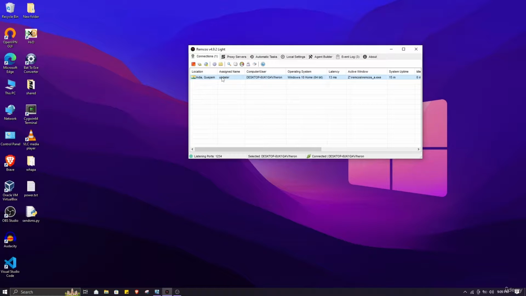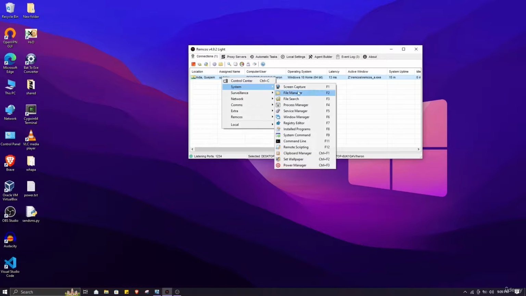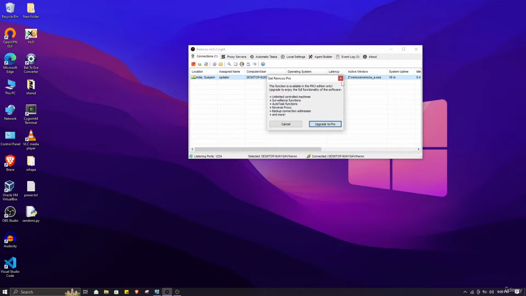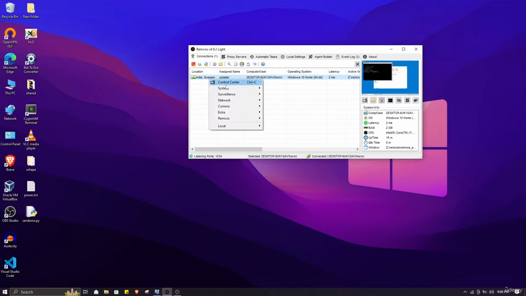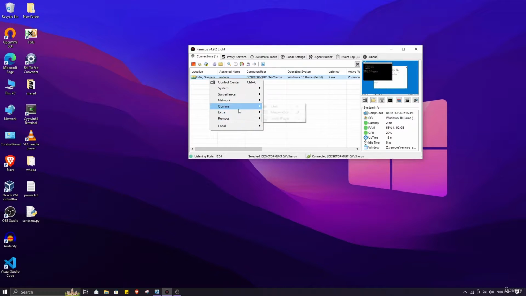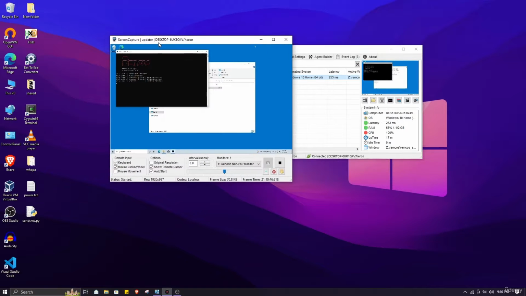You can access multiple features from the connection interface of the Remcos tool. As you can see here, you can access the file manager and execute the system commands. You can set wallpaper and power up the system from the Remcos tool. You can access pretty much everything here. And keep in mind, this is just a small piece of the big chunk. Some features may come up with the pro version, but most of the features are free. So as you can see, there are a lot of features.